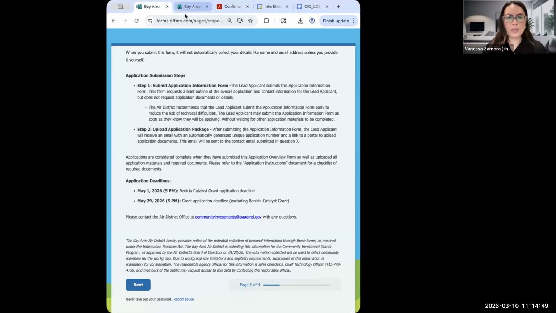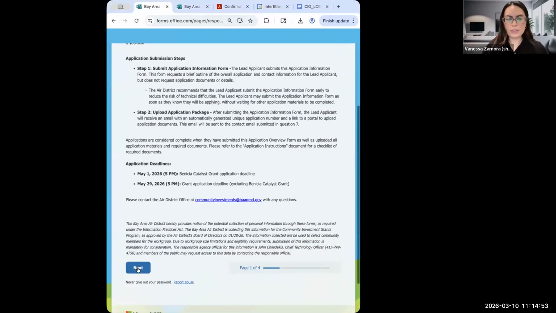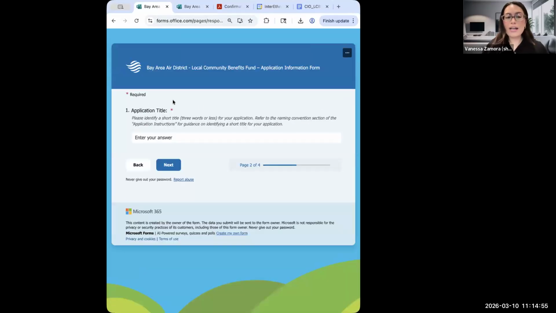So I'm going to go over here. I started filling this out. The first, when you click next, it will ask you for an application title. I've started filling this in to help us with timing, but you will need a short title to identify your application, 3 words or less. In this case, I've chosen from a sample that you have access to. I've selected urban greening. We'll go next.